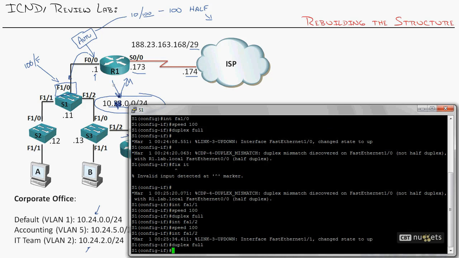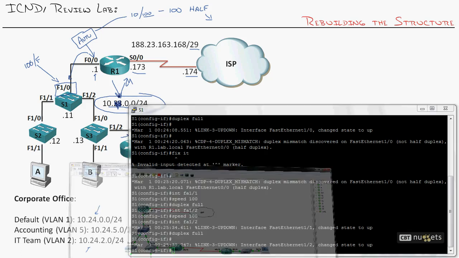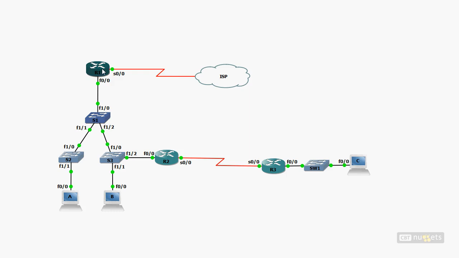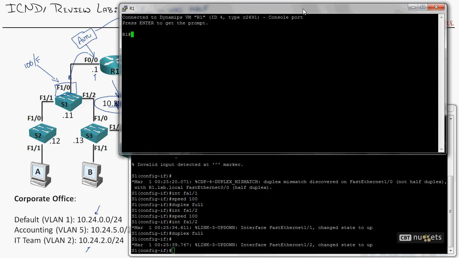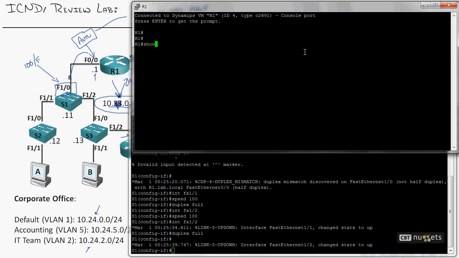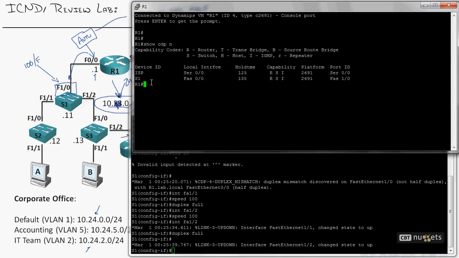So what I'm going to do is I'm going to go to every single device. So that was switch 1. I'm going to do router 1, and then I'll just do the rest of them behind the scenes because you'll get the idea. So there's router 1, who is currently, let's do a quick show CDP neighbors, currently connected to the ISP. Now there is no speed and duplex mismatch issues on serial 0/0 because it just defaults to full duplex.